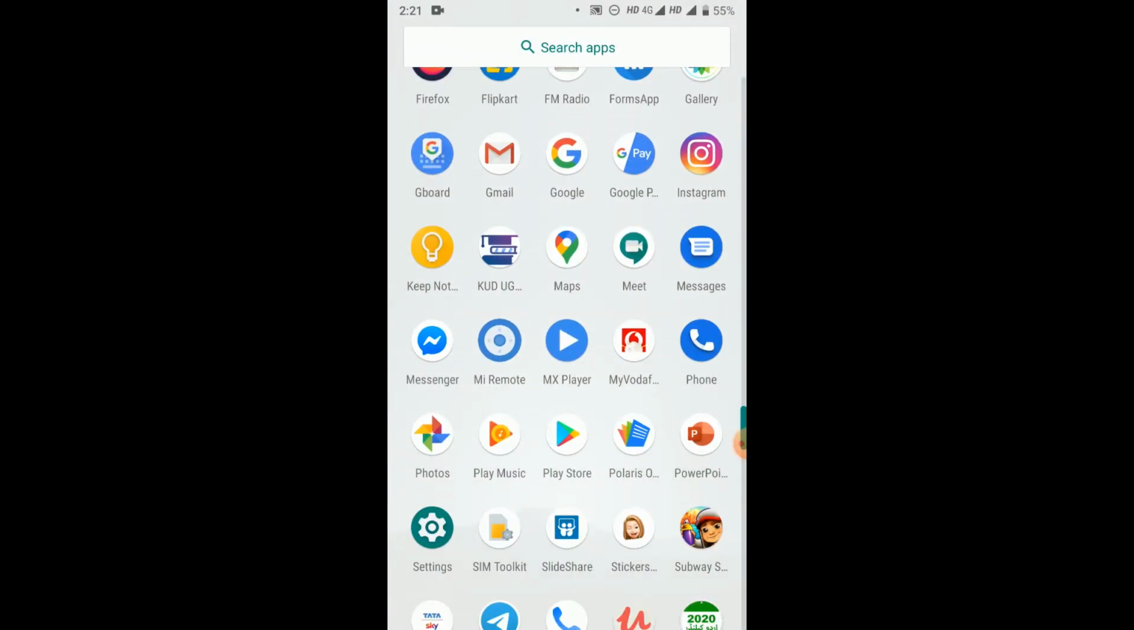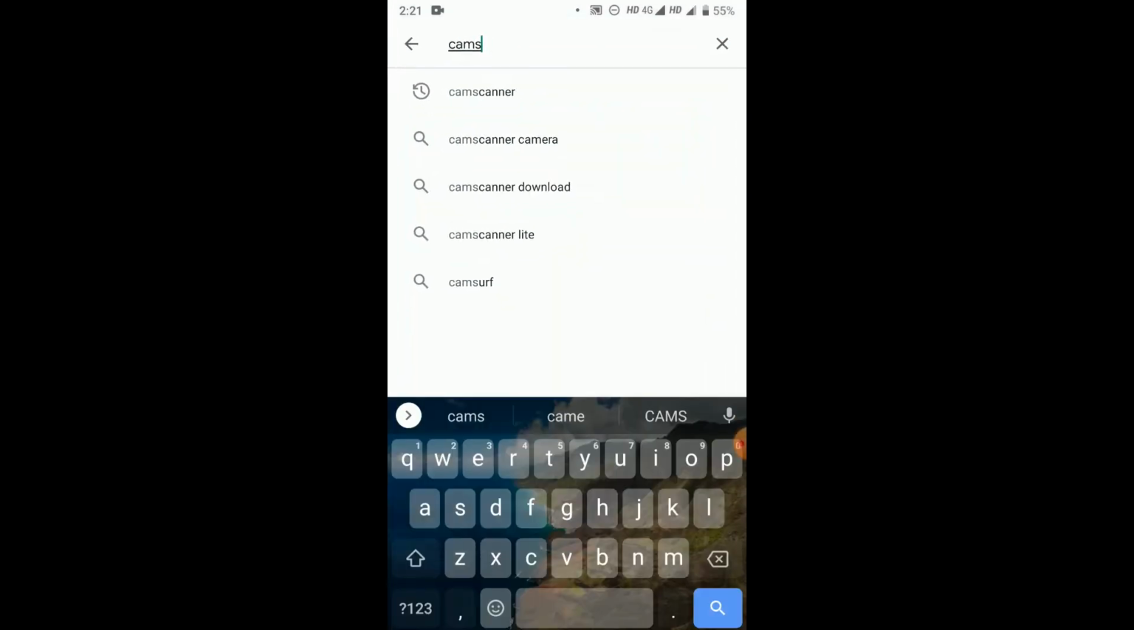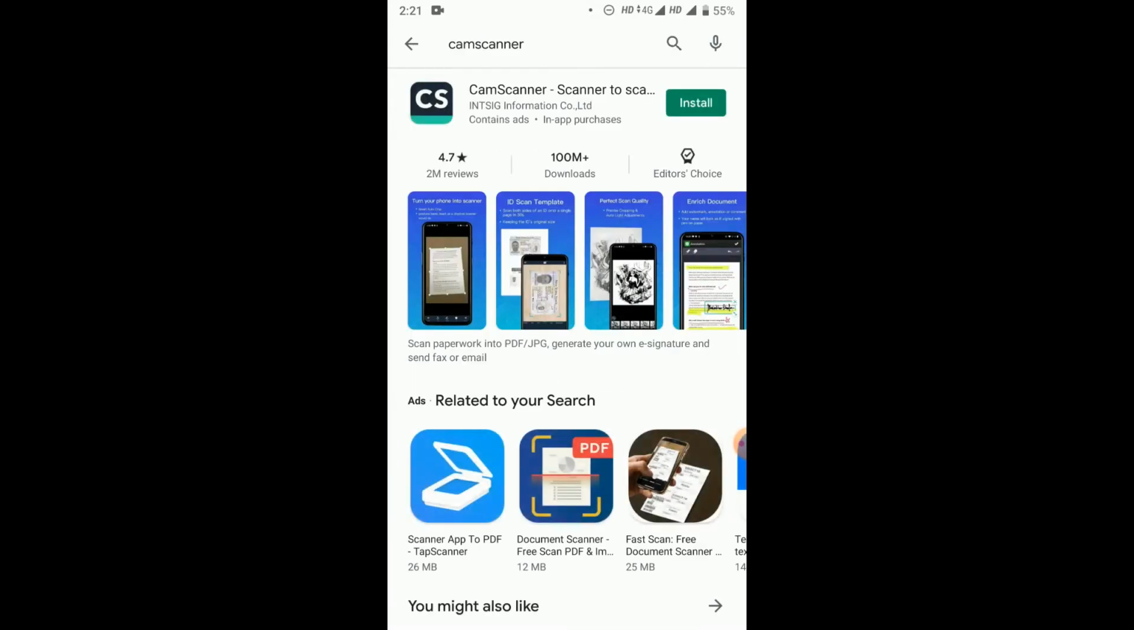So go to Play Store in your mobile phone. Type in here CamScanner. Already I have typed. So here you can observe there is a CS symbol. So just click on install. It will take a few minutes based on your data. It is around 53 MB.